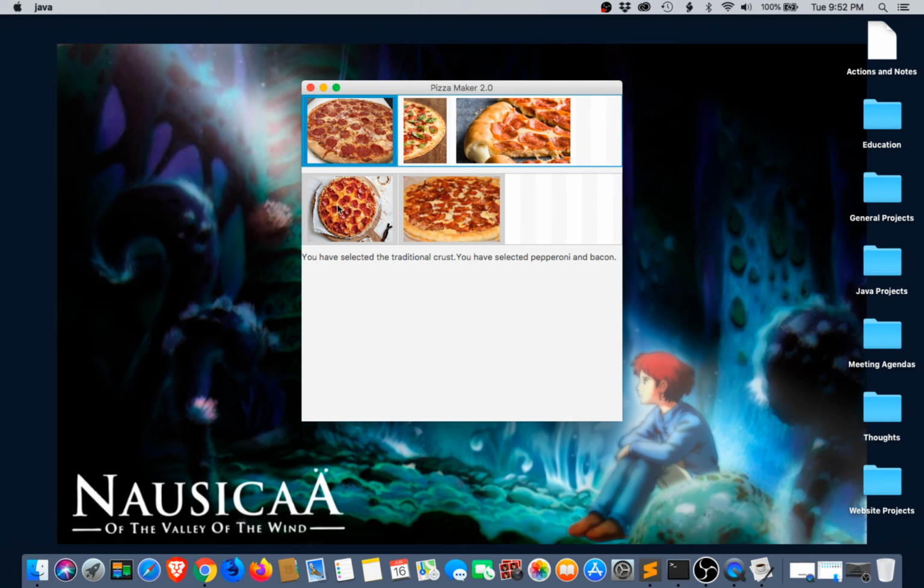Okay, so this is going to wrap up everything for the ListView class. So we got to see a couple of different ways that we could re-implement that pizza maker interface. Taking a look at setting up ListViews with strings and then with images. We've also seen a little bit about the relationship between ListView and the ArrayList, arrays, and also the ObservableList classes.